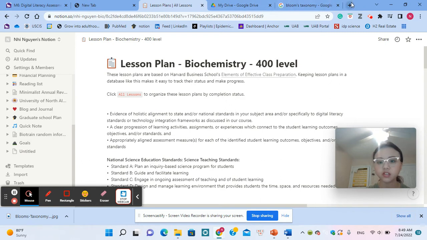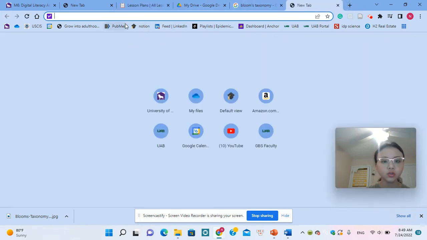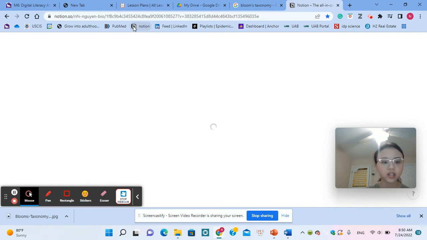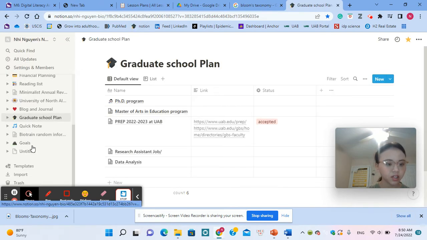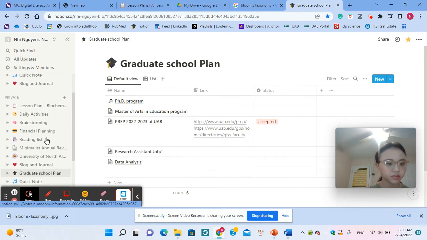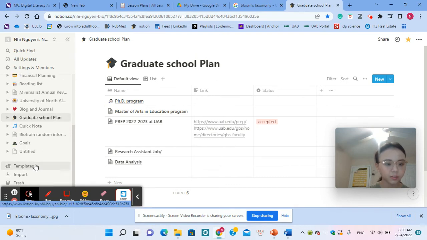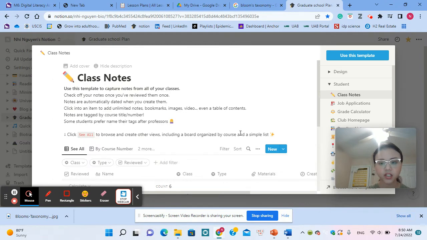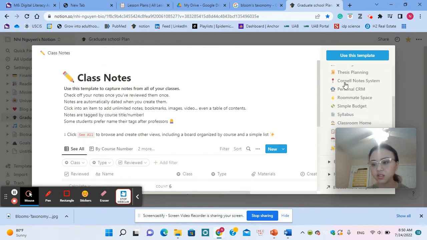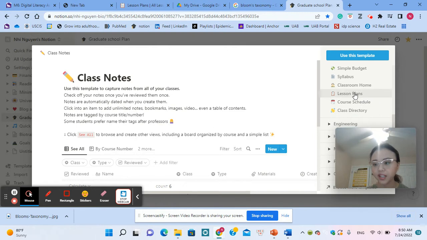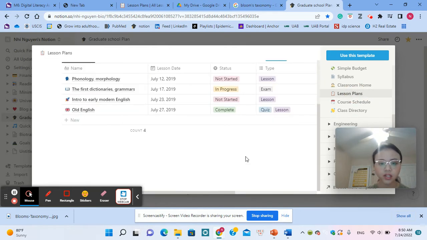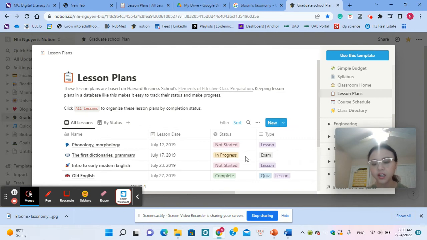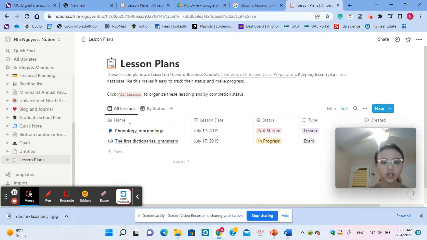Okay, I'm just going to pull up a completely new Notion page so we can follow easier. There you go. Okay, so if you go to templates and search under students and search for lesson plans, it looks very basic, but if you click on use this template, the whole page will pop up for you.